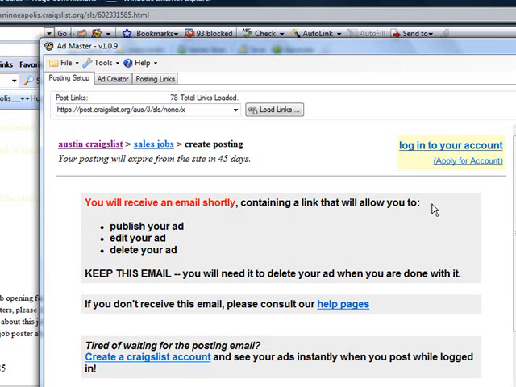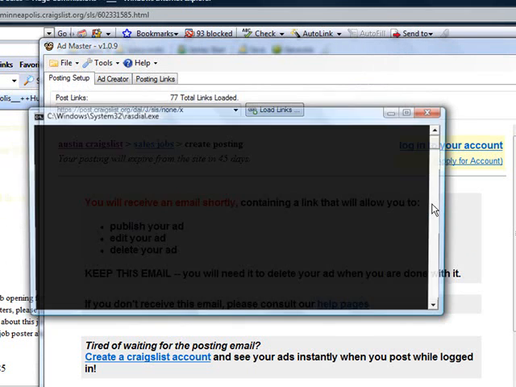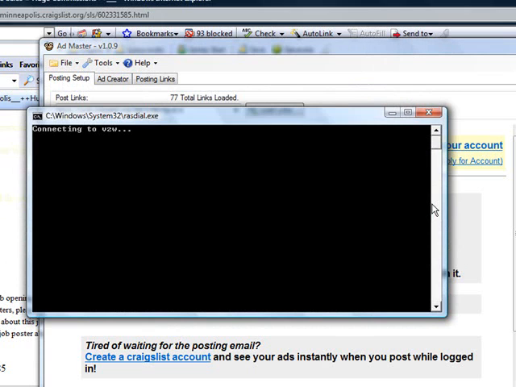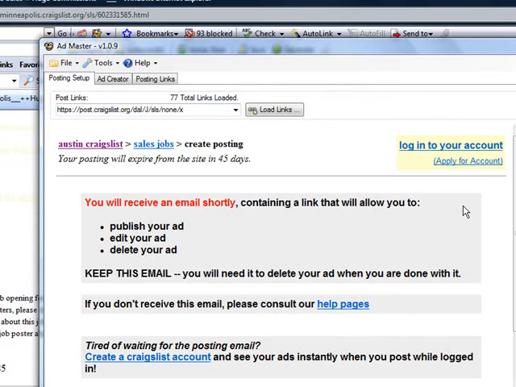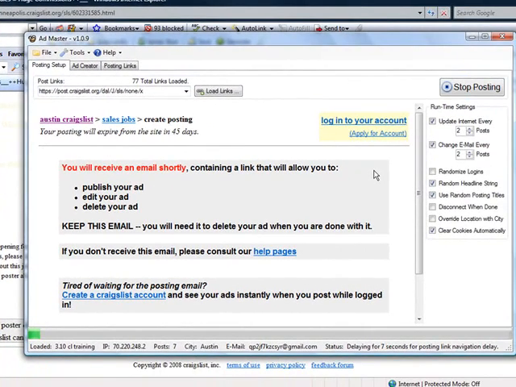Okay, and now what it should be doing is looking for the publish link. It actually disconnected the connection right there. It's going to reconnect here in a second. What it will usually do is go in and publish the link for you. That's how it changes the IP address right there. From this point on, what we would do is just let it run, walk away, come back. I would let it run for 10 minutes or so, and then wait another 5 or 10 minutes, and then go back and check to see if your ads are up on Craigslist.